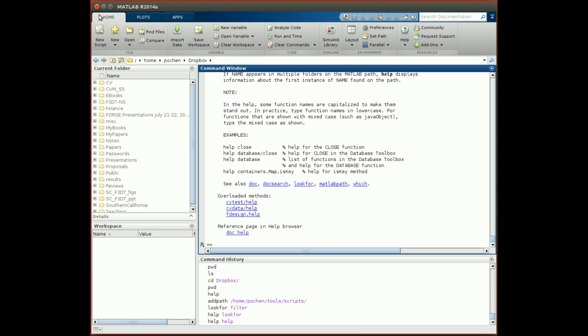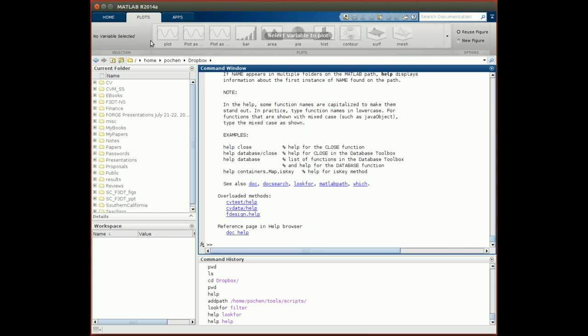So this is the Home tab, and then you also have a Plot tab. For now, we don't really have any data to plot. So all those icons, all those buttons are grayed out. So you cannot really make any plots. We're going to look at those buttons later on. But all those buttons actually correspond to specific commands.